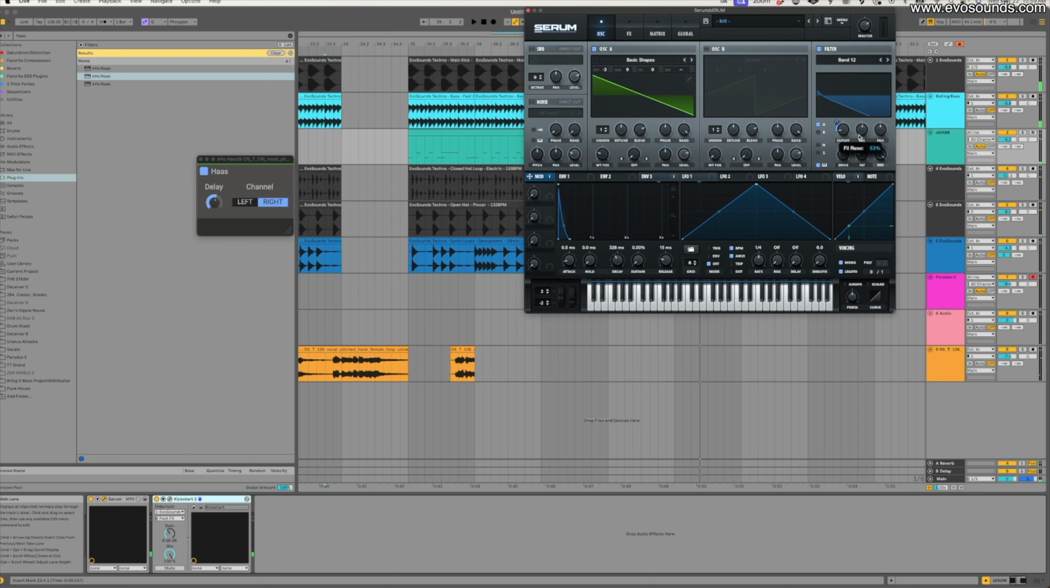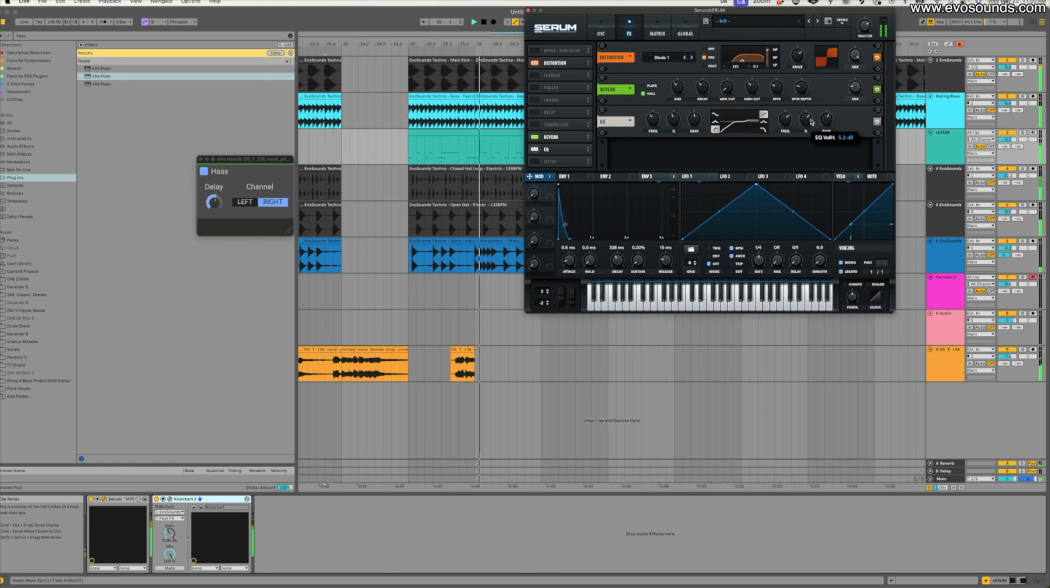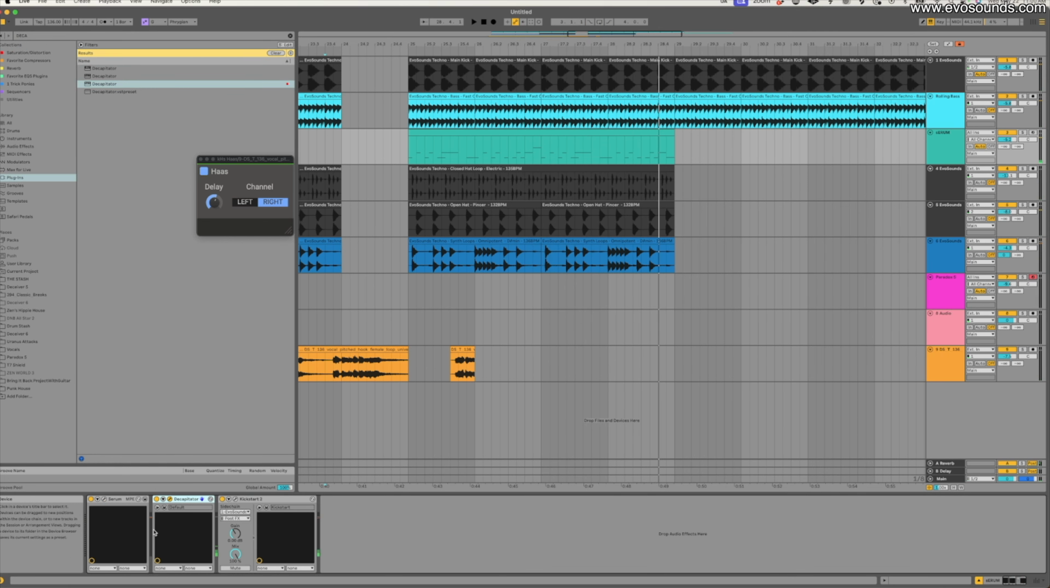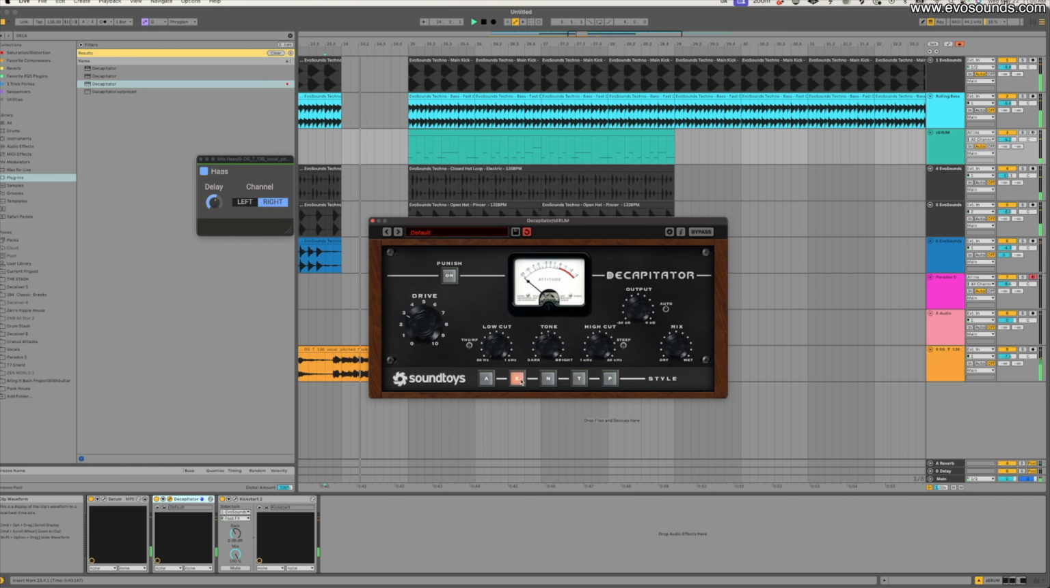Okay, I want to add, let's increase this field. Some air. And a little bit of delay down the center. We're into the unknown. And I'm also going to add a Decapitator to it, always seeing how much I can push. We're into the unknown. Put the lows.